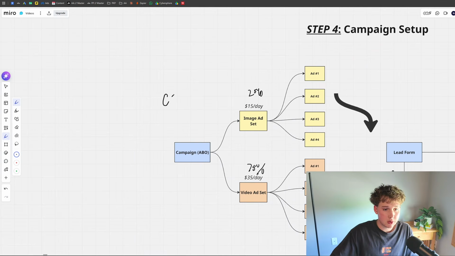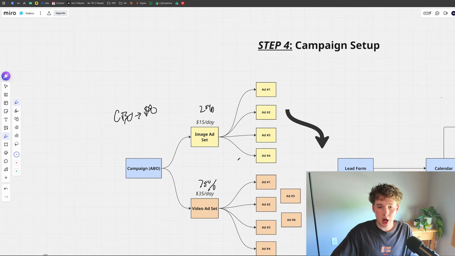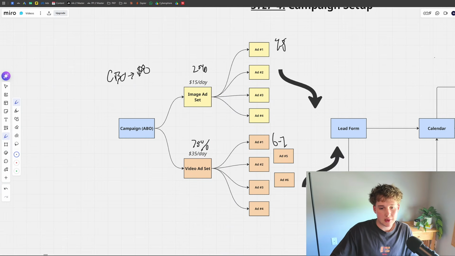Otherwise, if you don't want to get fancy with it, you can also just chuck it all in a CBO, and then you just do the campaign budget at $50 a day. This, as an example, is if we're doing $50 a day. But this is how you can break it up. Then I would do 4 to 5 image ads in here, and then I think I would do 6 to 7 video ads in here.